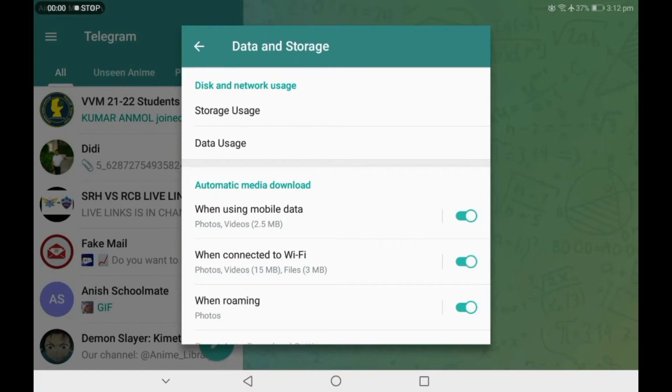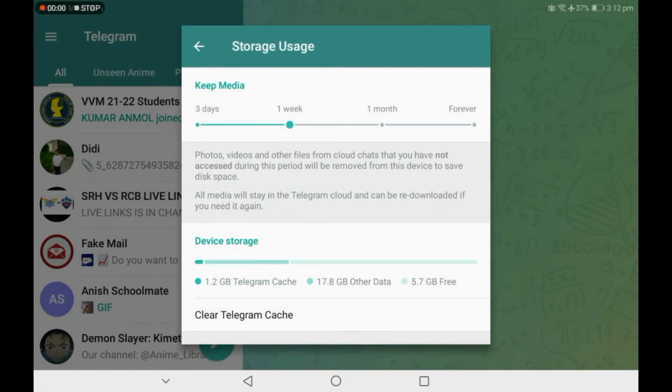Another cool feature of Telegram is that when you click on Storage Usage, you actually get to set an interval after which all your unused media will be automatically deleted by Telegram. For example, I have set it to 1 week, which means that all my unused media will be automatically deleted by Telegram if they are not used for 1 week. Although if I need them again, I can re-download them from the Telegram cloud as they are always available there.